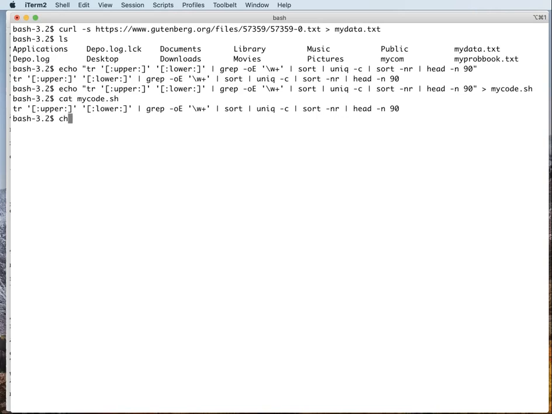And so I want to change the mode because I want to execute this part. So here is what we used before. We are going to use u plus x, sorry guys, x, and in here I'm going to use my code.sh, okay? I'm just changing it to an executable file.